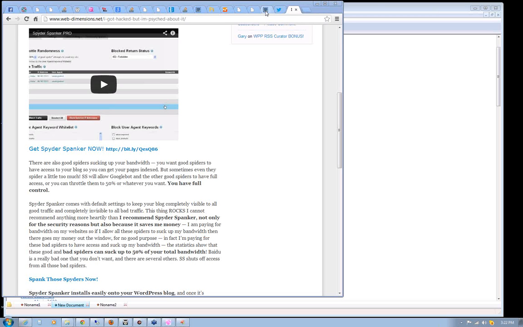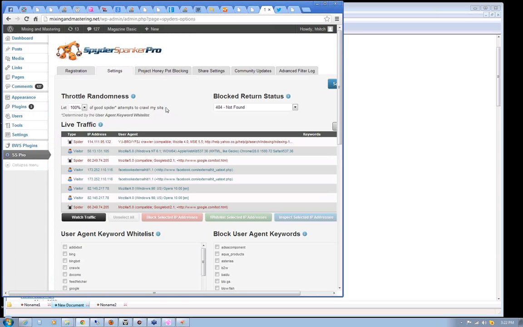Troy's asking me, is it blocking them now? I have it set up to let 100% of good spider attempts crawl my site. Now I have a staff website where I have it set to 0 because I don't want Google indexing anything there. Even if you say in robots.txt, don't spider, they'll still do it if they want to. So when you use Spider Spanker, it completely stops them because it sends a 404 not found.